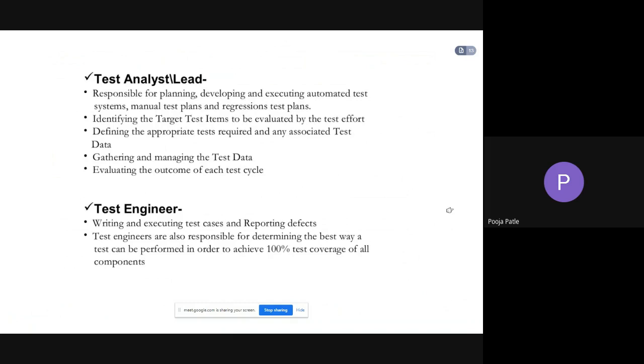The test engineer writes and executes test cases and reports defects. This is done by the test engineer. Test engineers are also responsible for determining the best way a test can be performed in order to achieve 100% test coverage of all components. So these are the responsibilities of the test engineer and test analyst.